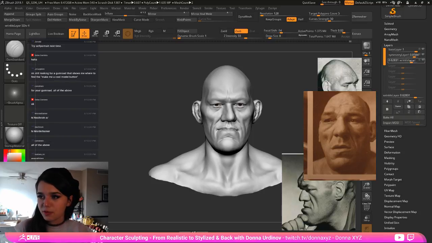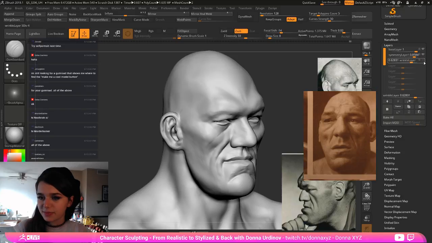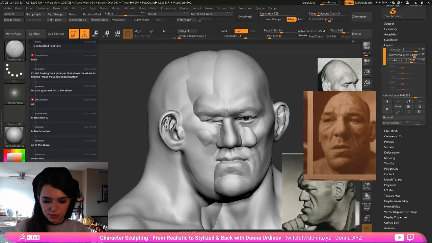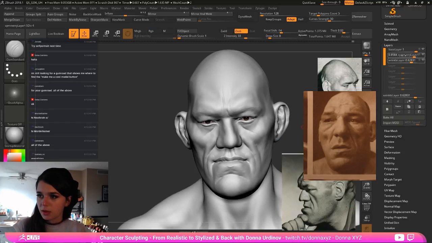Oops, yeah, okay, let's bake these, by the way. Okay. Weird. Hello, what's happening? Why is my computer acting weird? Okay. So I'm just going to remove all of this stuff and bake it down.